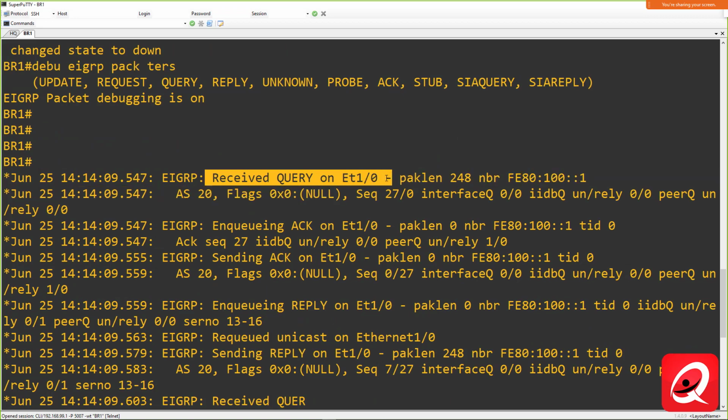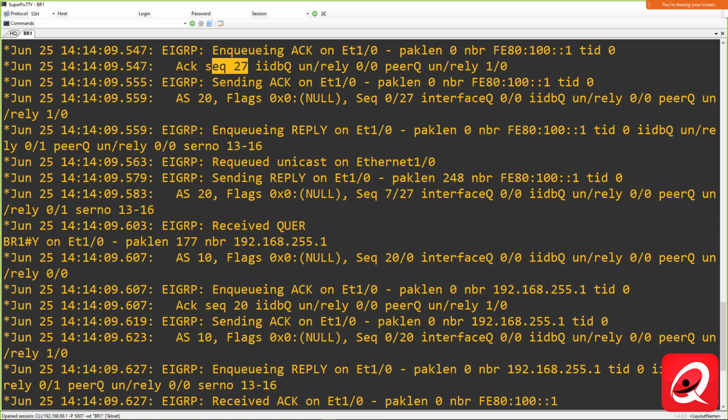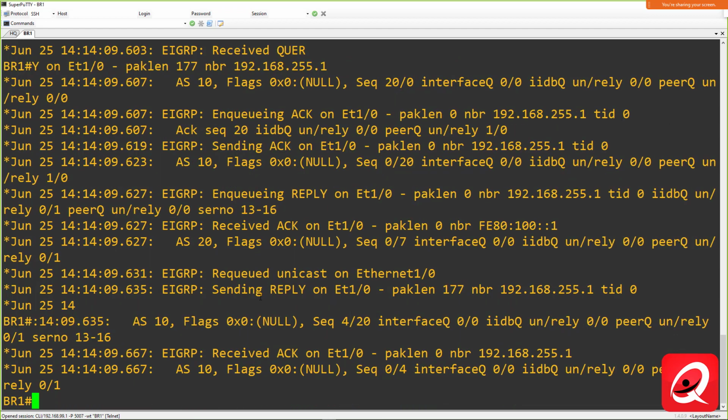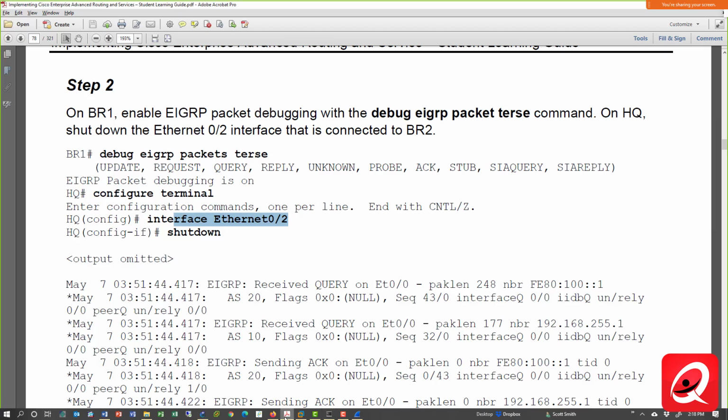Received a query on Ethernet 1.0, sent an acknowledgement with a sequence number, and then built the reply, sent the reply with a specific sequence number, and then so on. So that's why they wanted us to run the debug. I'm just going to do an undebug all, turn that off, to see that process take place. Okay?